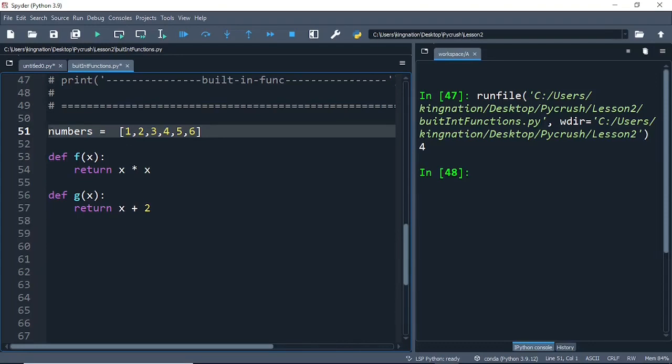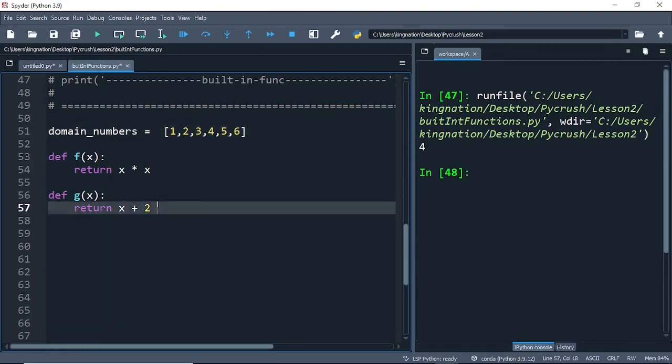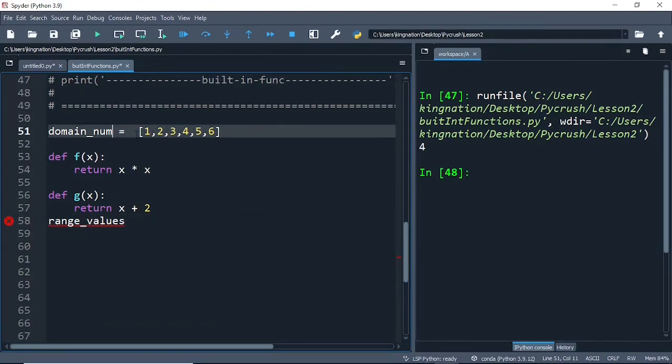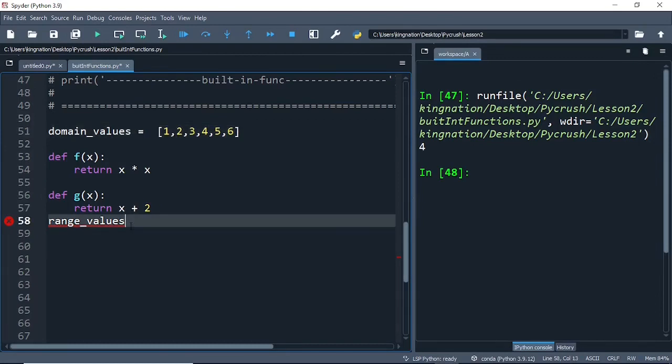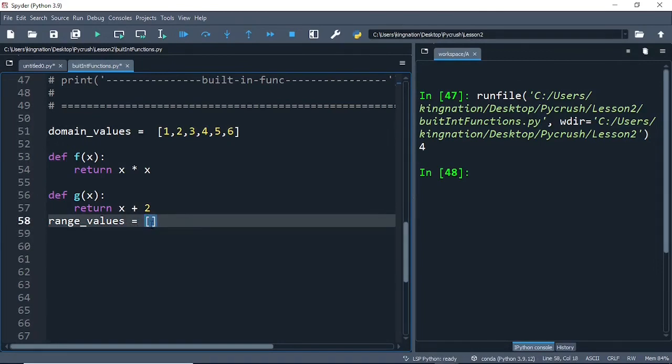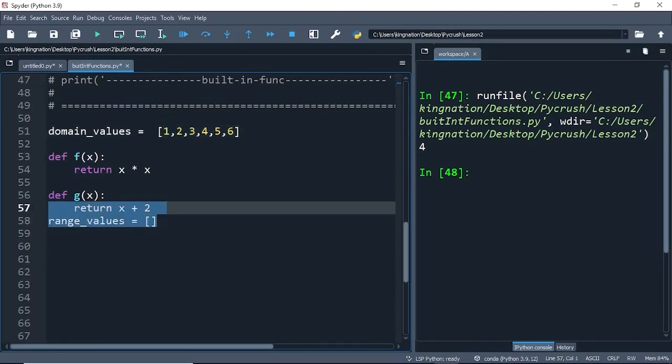So what we did with this function is that we called it the domain values. Let's say you wanted to plot it, domain numbers, and we wanted to print out the range numbers, or values. Let us call it range values. Basically we wanted to create a list of range values such that at the end we can plot this maybe in a graph.